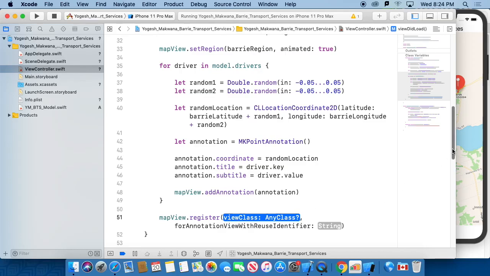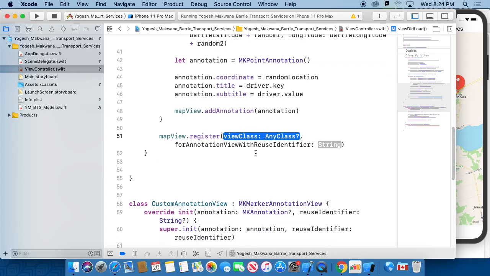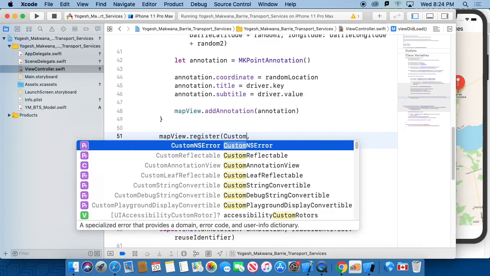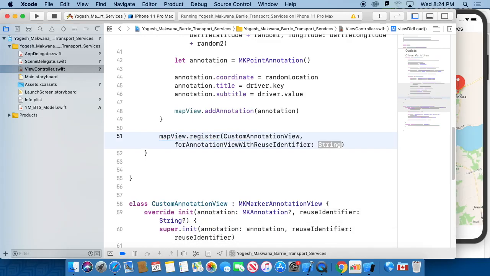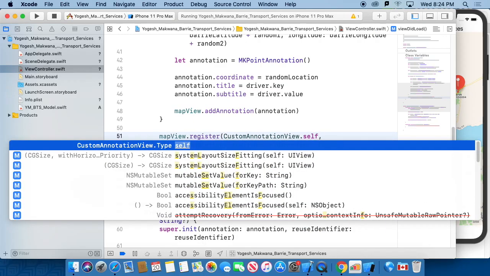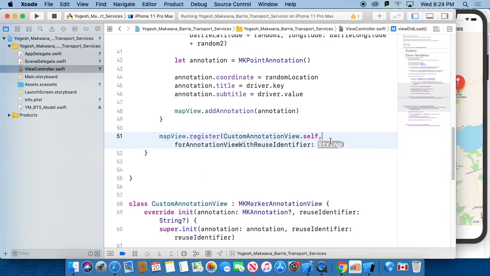Okay. So the first object is a class. So what is the class? This is the class name, custom annotation view, with the same capitalization as you created. It is not sufficient to say custom annotation view. If we are referring to the class name, we have to say dot self. That means the class name. Otherwise, it expects you to call a function, an initializer, or call a static function from that class. This way it knows that you're talking about the class name.